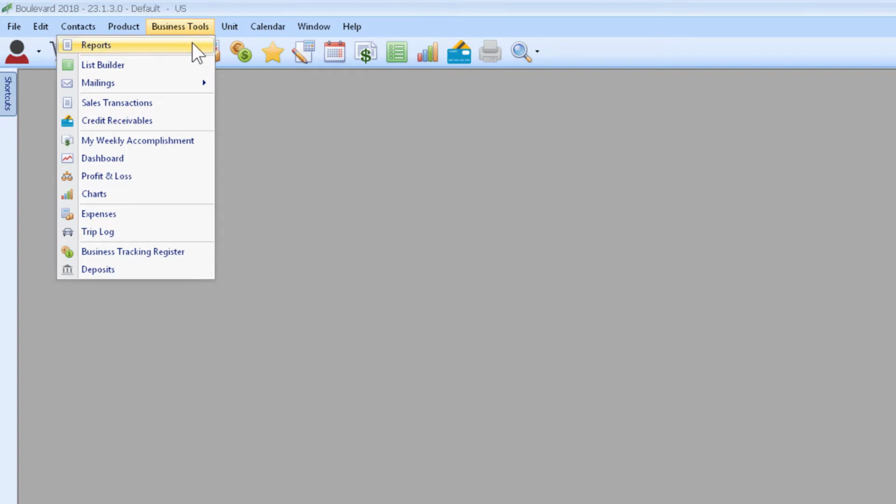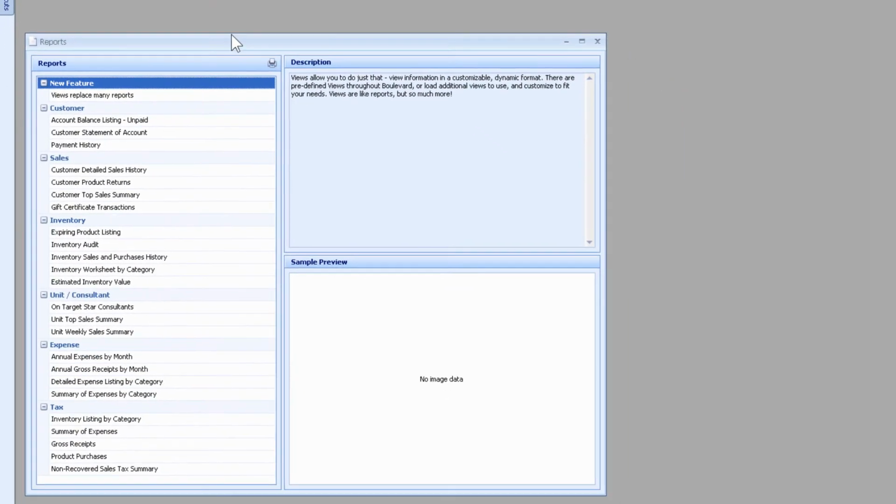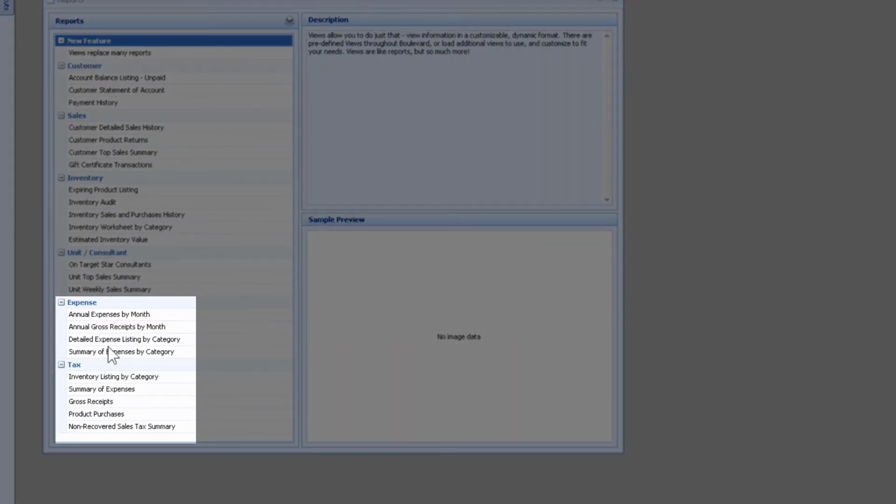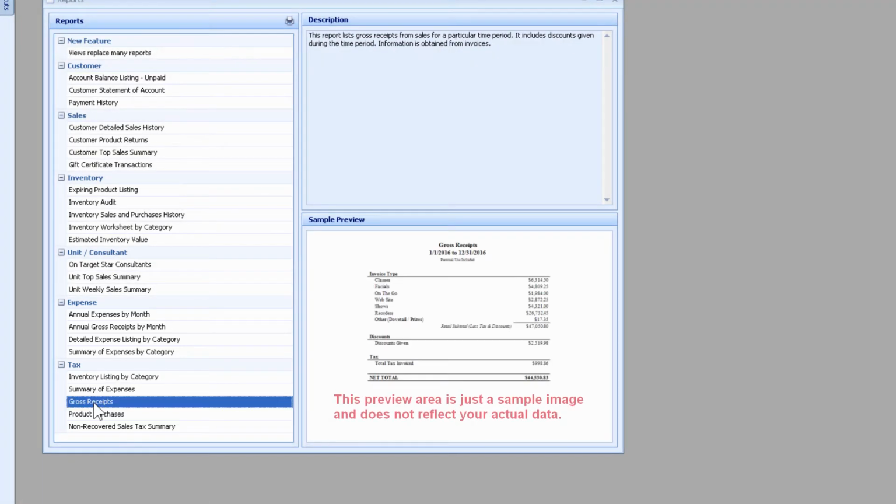Now, I want to start by going to the Business Tools menu and choose Reports. And one of the changes to Boulevard 2018 is we split out expense and tax sections to make it easier to know the different reports that we recommend for tax purposes. And one of the new reports is the gross receipts report. And if you click on it once, it's going to show a quick preview snapshot sample of the format of the gross receipts.